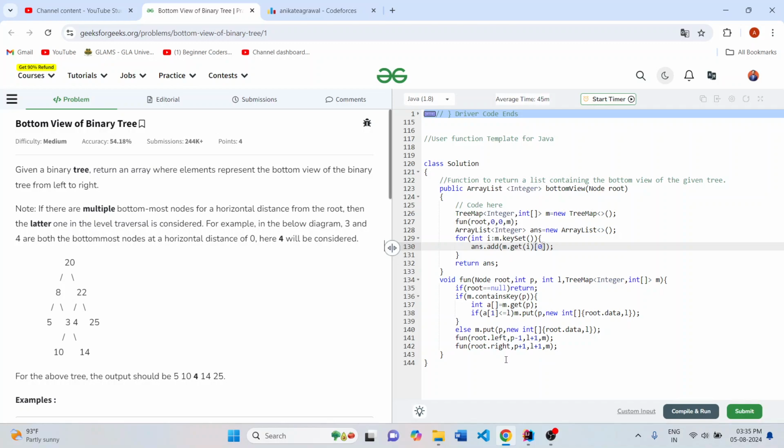So after this traversal, our tree map would be filled. We have used a tree map instead of a hash map because a tree map keeps the keys in sorted order. So all the horizontal positions will be in sorted order, from the leftmost to the rightmost. Most negative one on the left side, and most positive one on the right side. That would keep it in sorted order. We do not have to do anything else for that, so we have used a tree map.